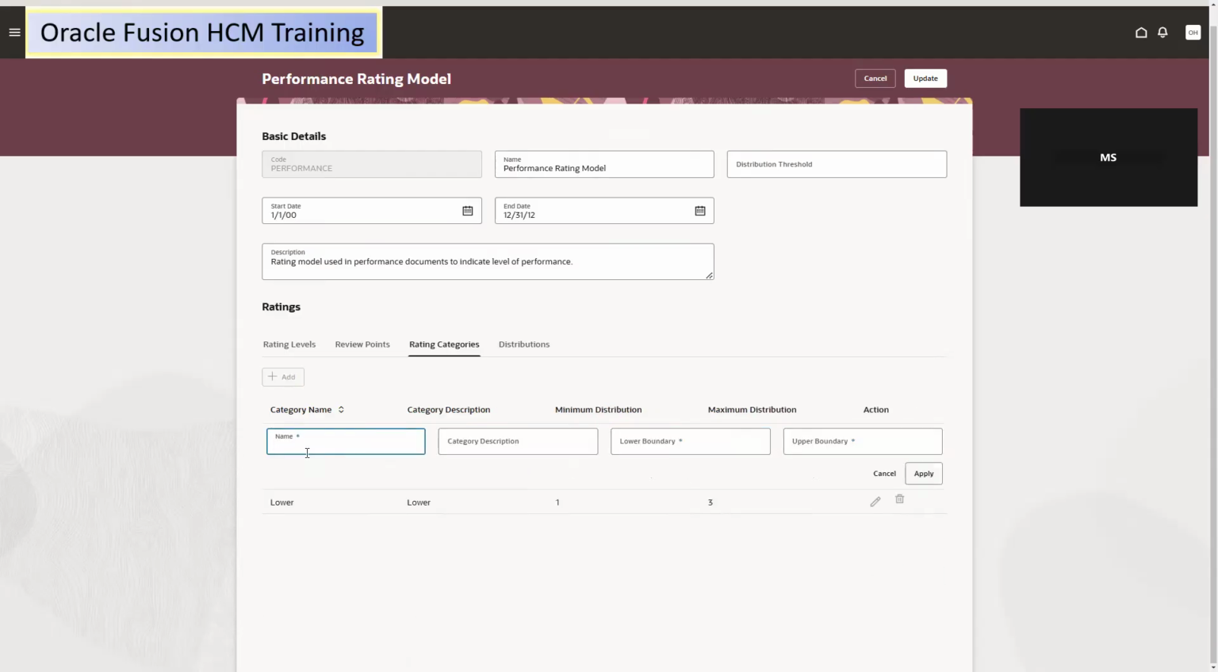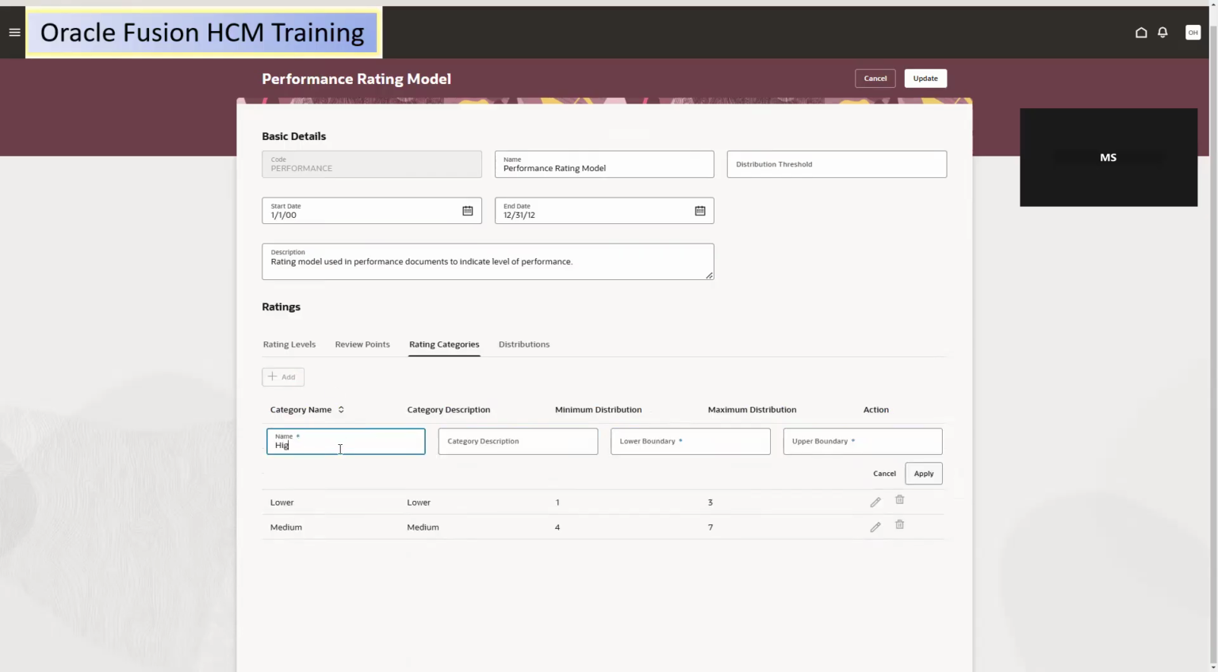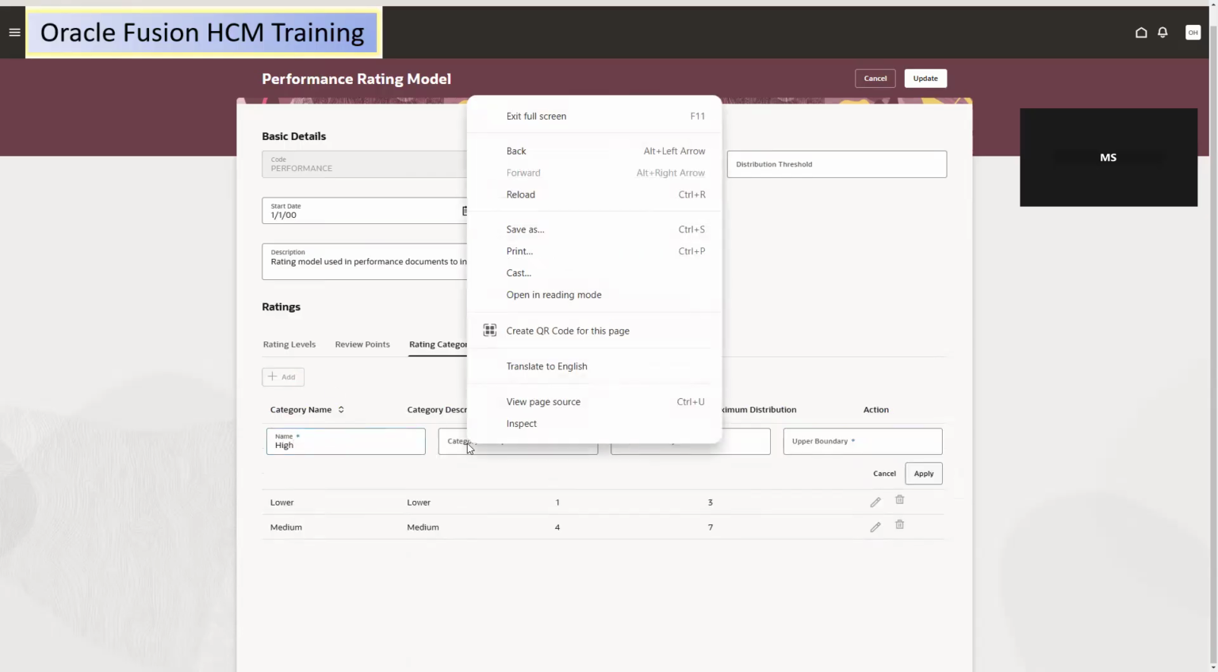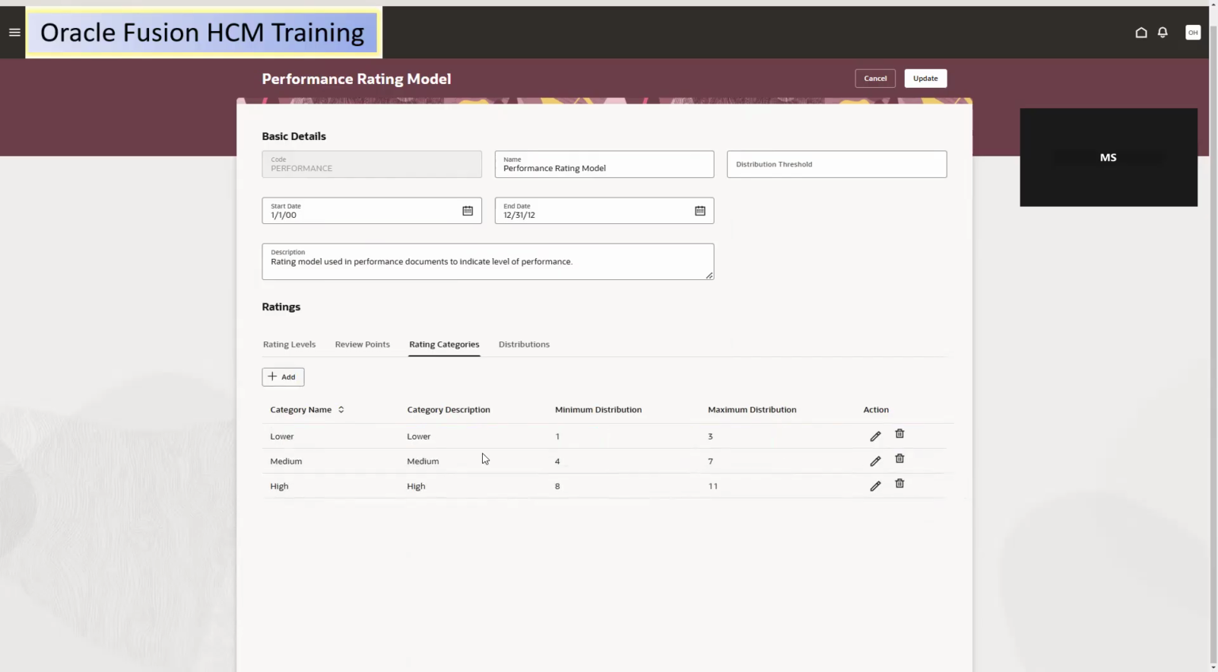Then medium, 4 to 7. The high performance, 8 to 11. So this is how I'm going to categorize them based on the levels and the points there are.